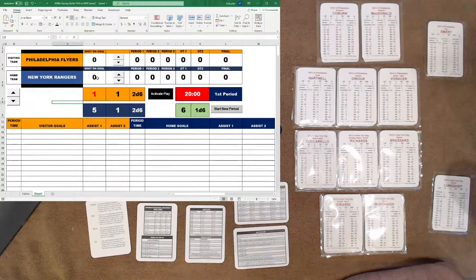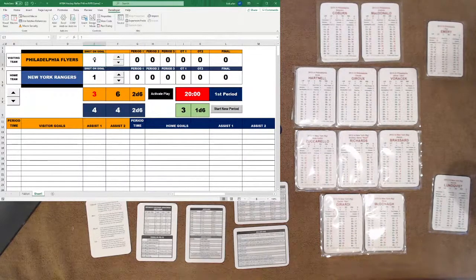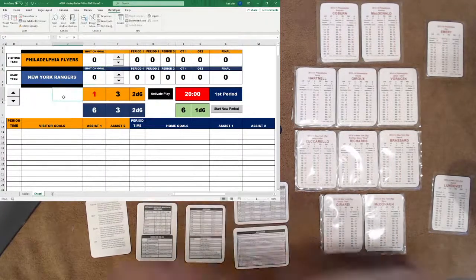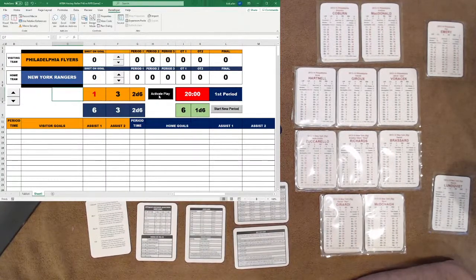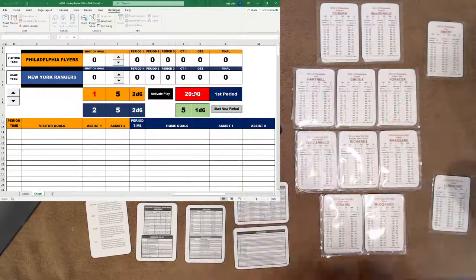So shots on goal now, I just hit this little button. Oop, I got to get out of developer mode. That would help. I just hit this button and the shots on goal will go up, which is super cool. And I can activate a play here. When I activate a play, it'll take 30 seconds off the clock. It'll roll the dice. We're ready to go for the next play. Activate, activate, activate. And then I can just click this button to start a new period. It sets everything back to 20 minutes on the clock. So there we go. That's something I threw together.